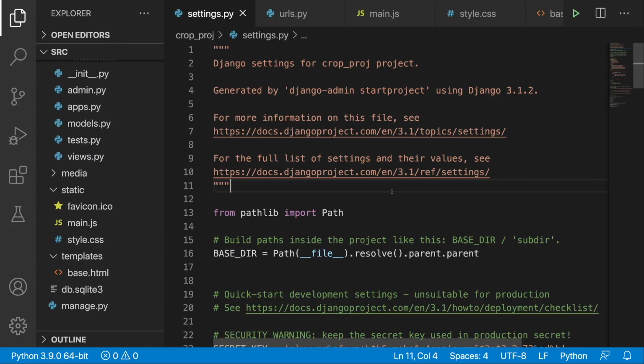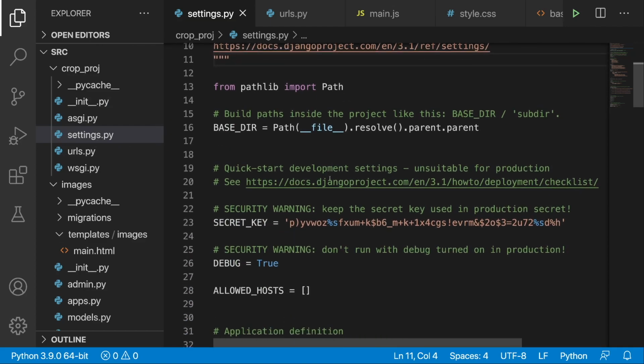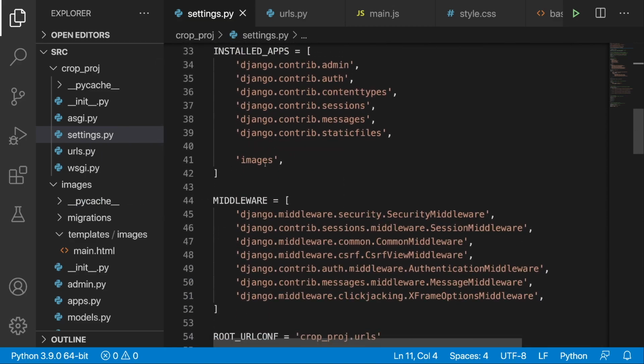Alright guys, so before we actually move on, let's take a look at, as always, what I have done so far. So I'm in the newly created project called Crop Proj, and I'm at the settings.py file. If we scroll down to the installed apps list, I added images. So images is an application created for this project's purposes, and we will do some work over there very soon.